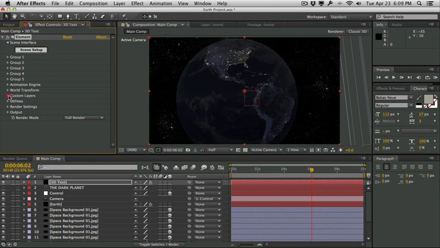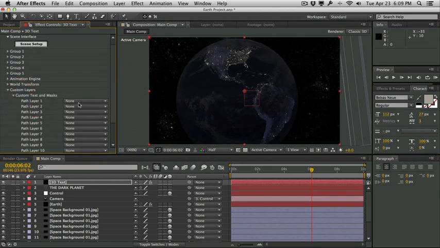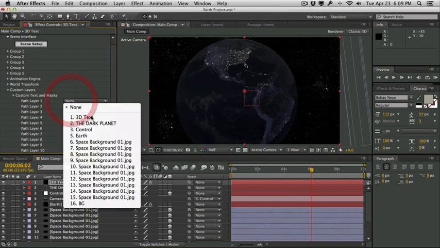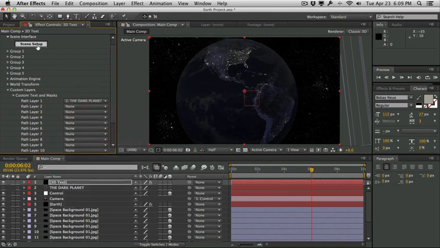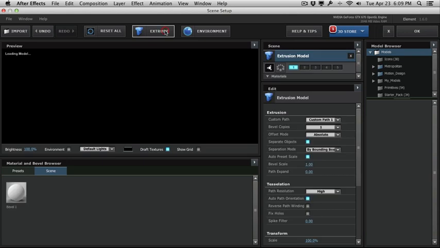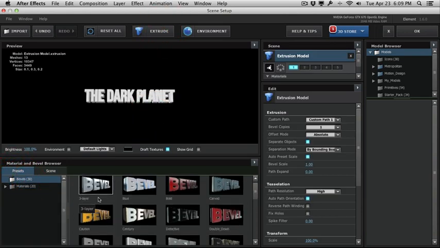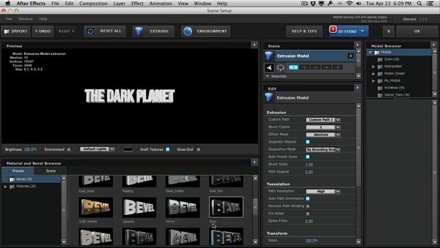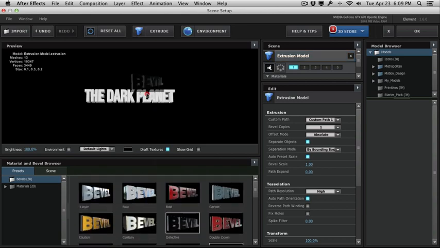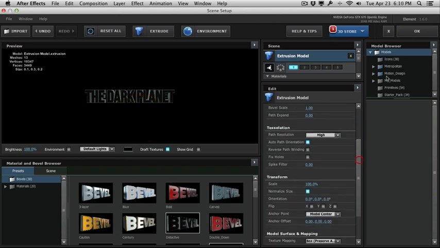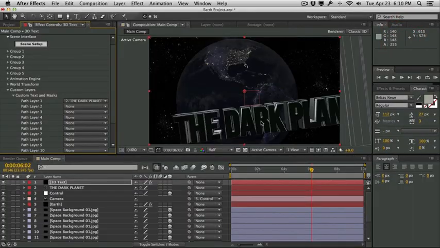Actually, before that, let's define our custom text and mask layer. So under path layer 1, we'll select the dark planet text. Hop into the scene setup, hit extrude once again, and again we'll go for our preset bevels. But of course, you can feel free to create your own bevels here. So I'm going to select this detective dark text, and we'll work on the materials a little bit later. We'll hit OK. We have our text.